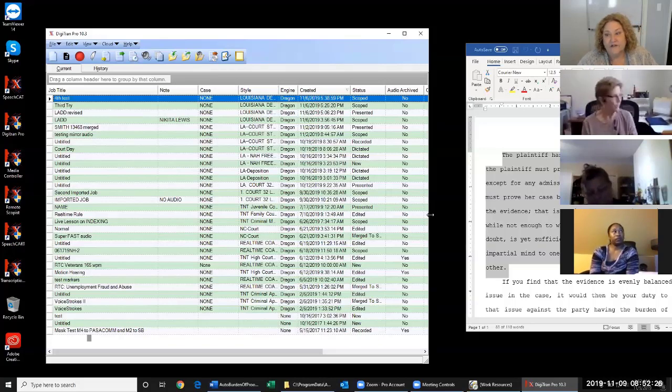Okay, first thing, if you own SpeechCat or DigiTran, you have 3 licenses of media controller or remote scopist. Any combination of the two, you have 3 of those once you own the product. While you're subscribing, you do not. But once you own the product, you have that.